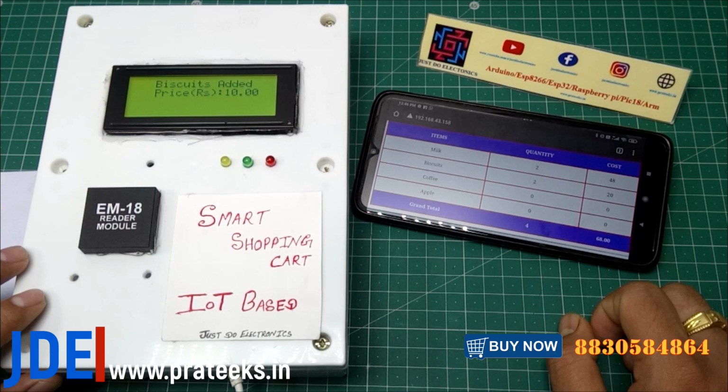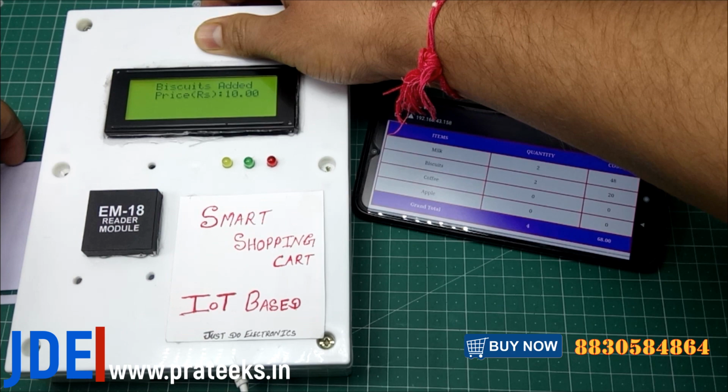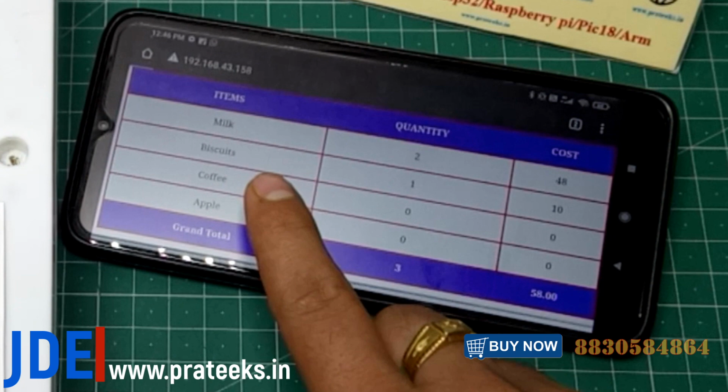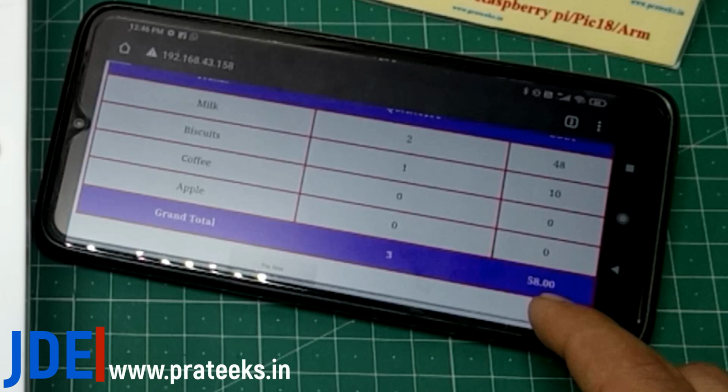If you want to remove an item, I mean you do not want to buy more quantity of this item, you just press the push button and scan your RFID card again. See, the red light indicates and the display shows biscuit removed, and the web page also updates: biscuit quantity is 1 and the cost is 10, and the total cost is 58 rupees only.